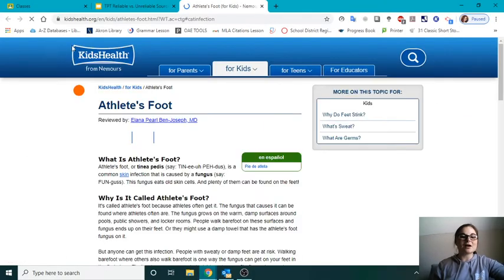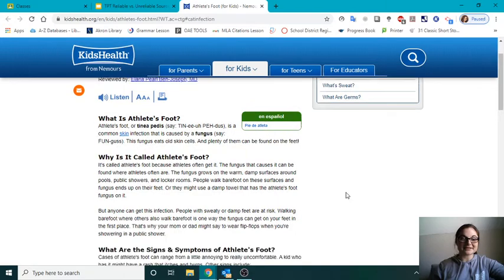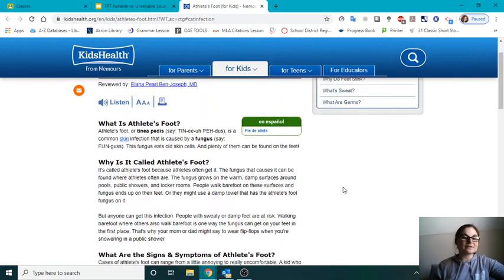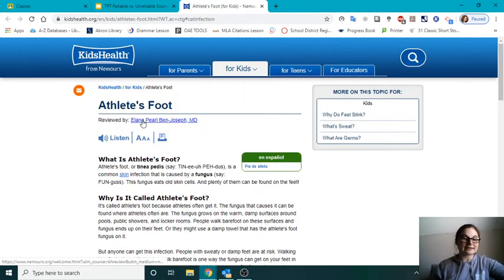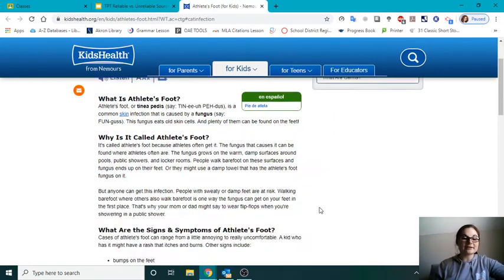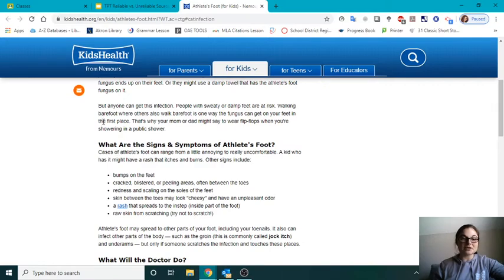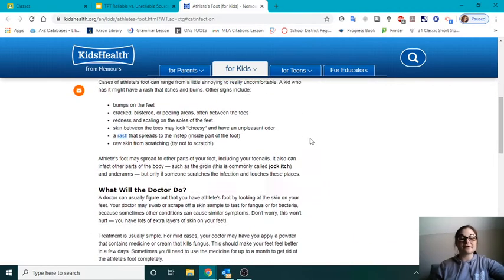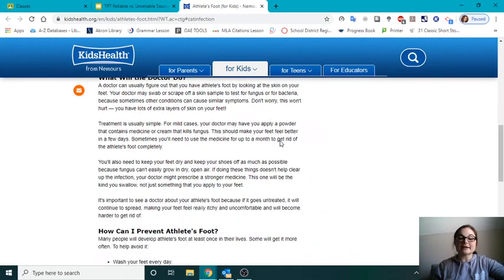Okay. So this is an article about athlete's split. That's kind of gross. But if we scroll through this website, it says it's reviewed by, which would most likely be your author. And then it kind of defines it. Why is it called athlete's split? Just from skimming this, there aren't really any typos. The page looks professional. There are no ads popping up.